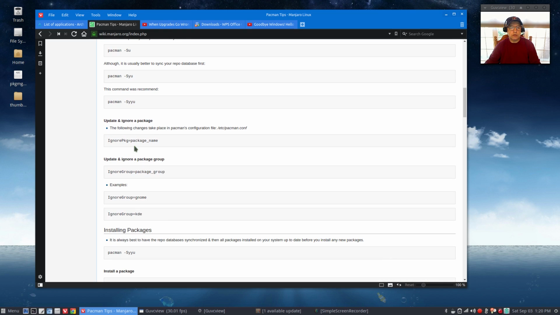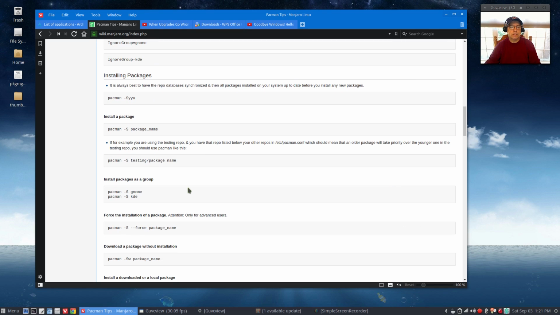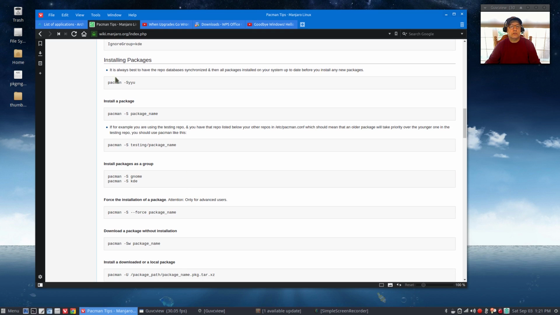As I said, you can ignore packages. You can ignore packages either by using Pamac, or you can actually put that into your Pacman configuration file manually. So to install a package, the recommendation is to have the repo database synchronized and then all packages up to date before you install. So the recommendation is that you synchronize and update and then install your packages.